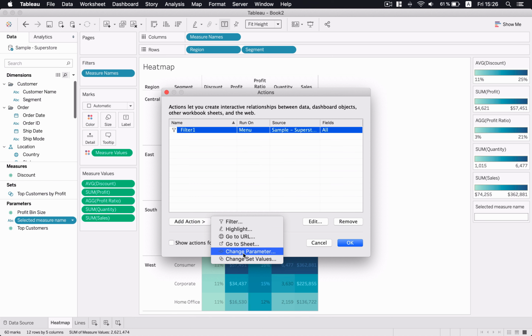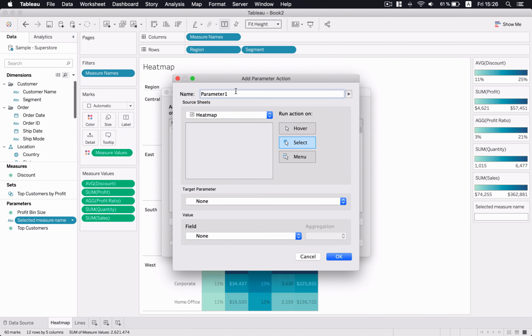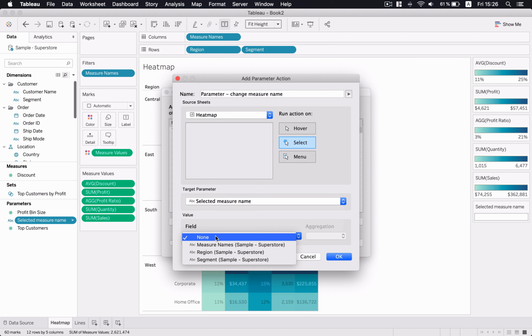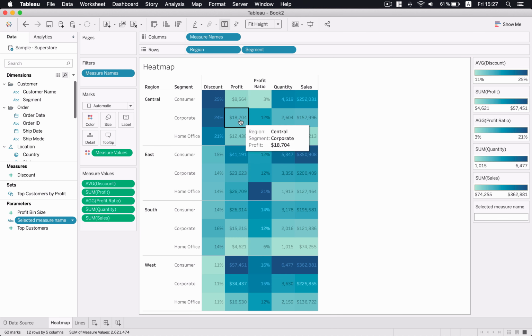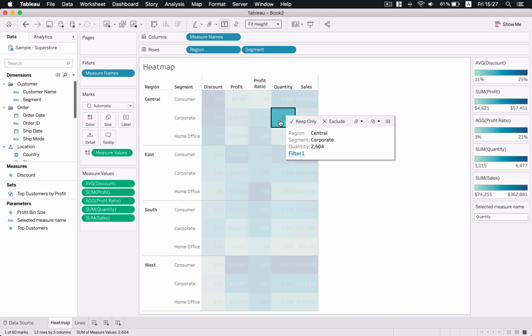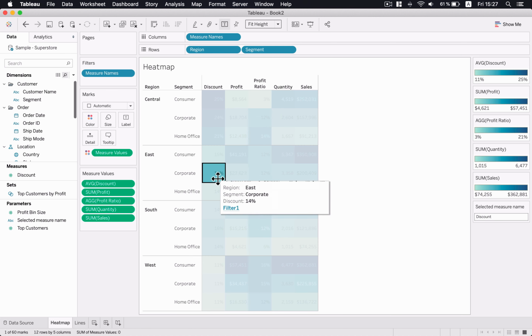Okay, and let's add a parameter action. Call it parameter change measure name. My target parameter is the selected measure name and the field is the measure names. So I want to put the measure names in the selected measure name parameter. Okay, now let's see if it works. You can see that when I click on a certain measure, the parameter updates with the measure name.